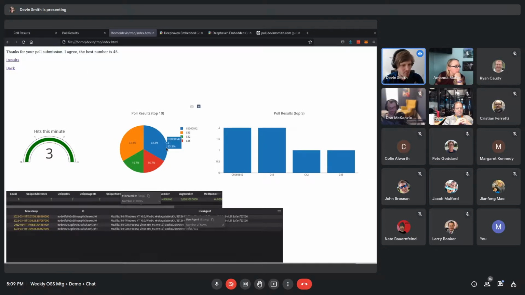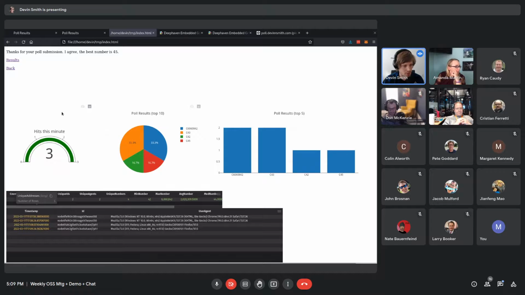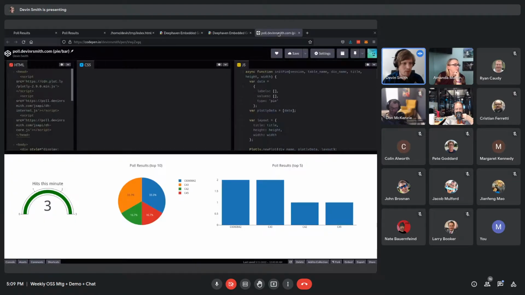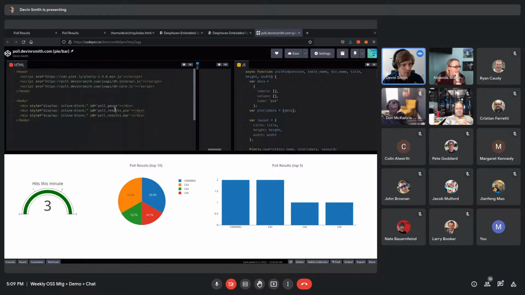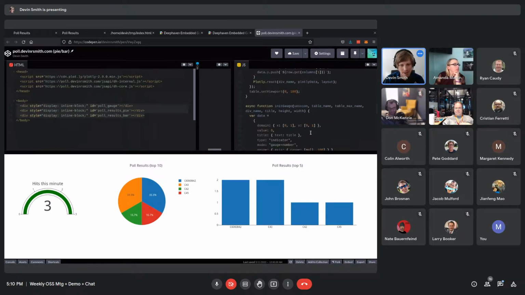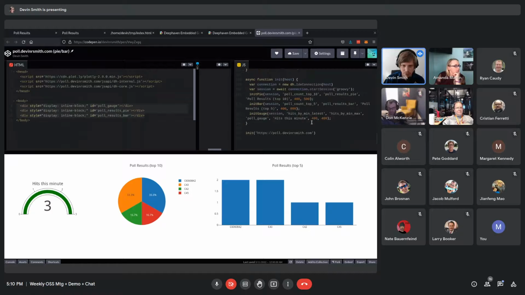So we've got a couple different numbers here. And I'm going to describe how these are built. So these are Plotly widgets that are going directly against the Deephaven API. So you can actually run this from CodePen directly. It's pretty simple. You pull in the Deephaven JS API, set up a couple of divs, write some JavaScript with help from Bender.